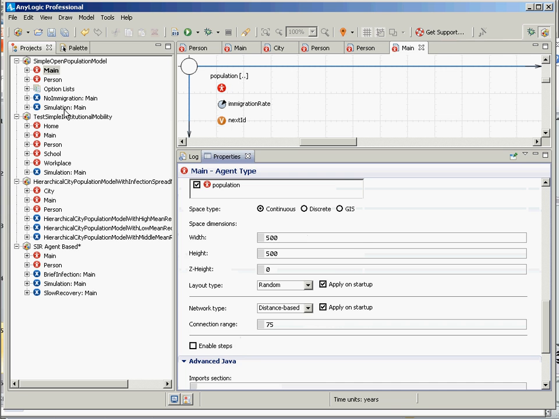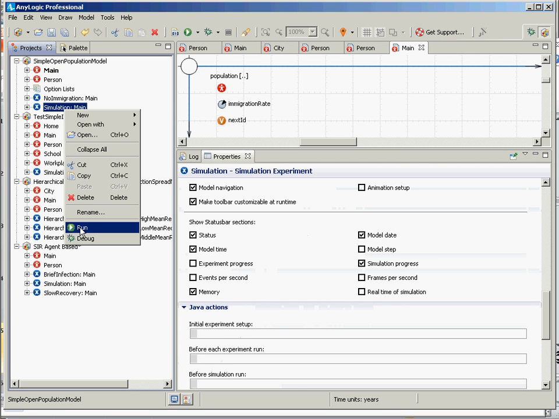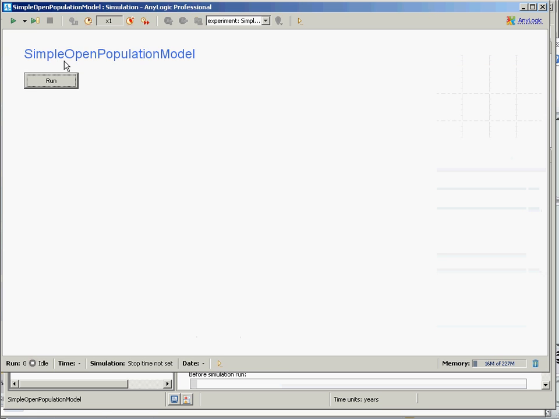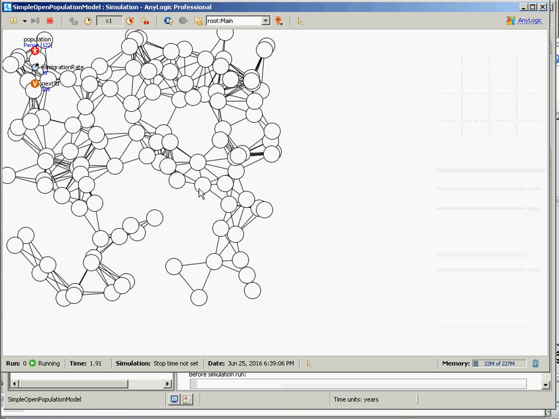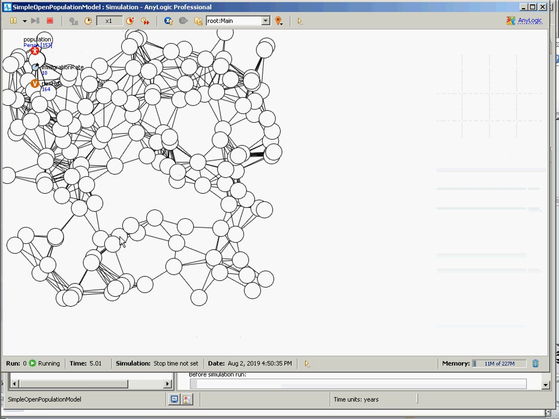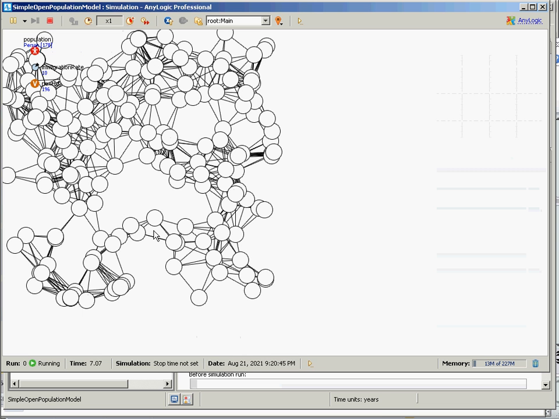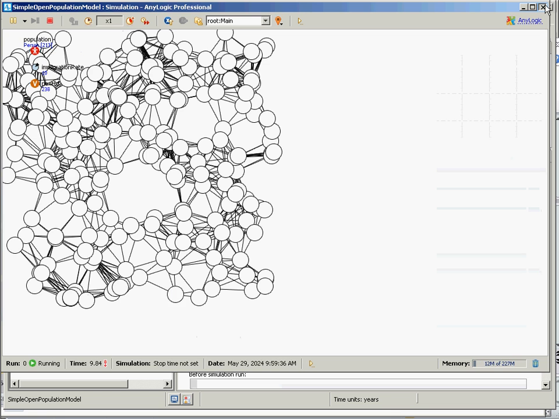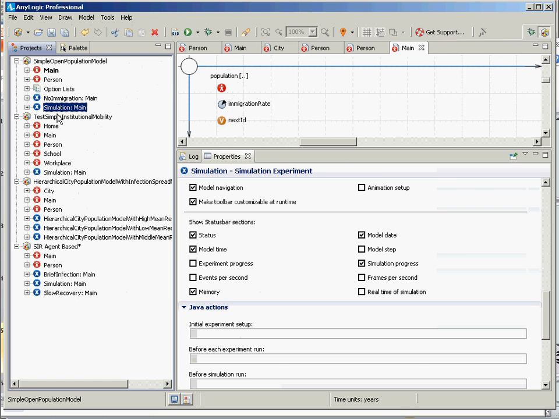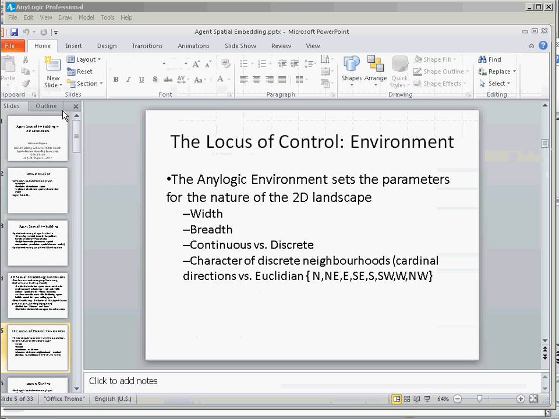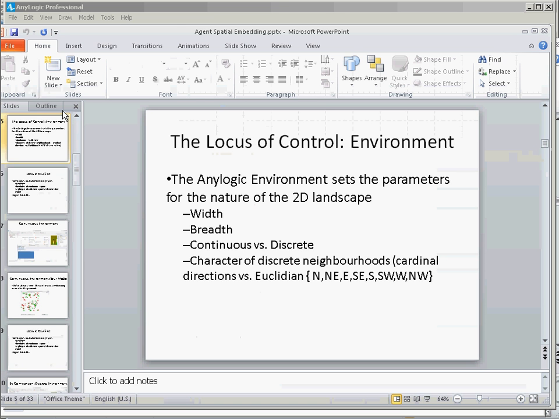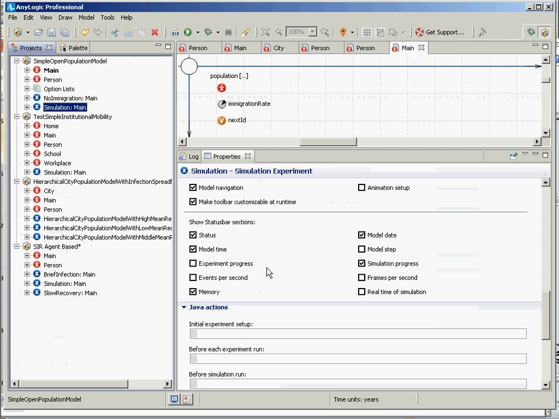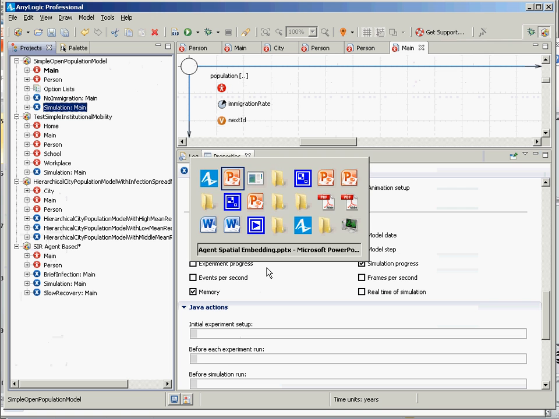These people, when we ran this yesterday, what we saw is these people were located in space to whatever degree of fine-grained accuracy needed for our model. And today we're going to be looking at both types of spaces. Okay, so fundamentally the surrounding agent, in this case main, maintains this environment, and we can specify whether it's continuous or discrete. If it's discrete, what are the neighborhoods? Do you have neighbors only north, south, east, and west, or in 8 directions?